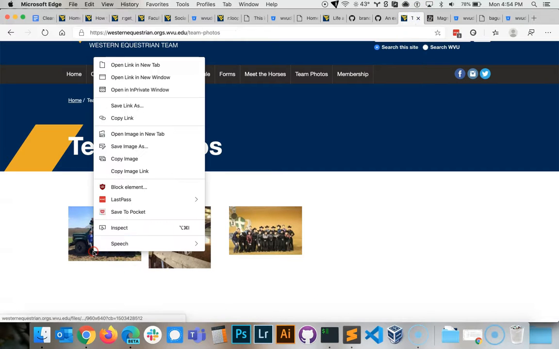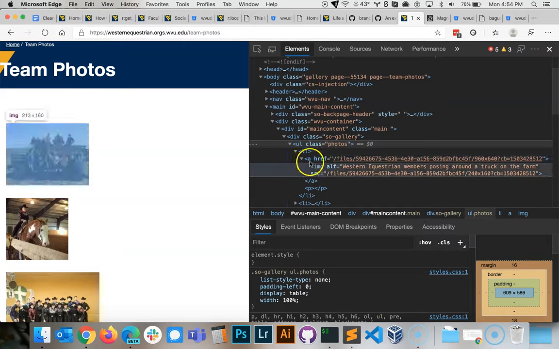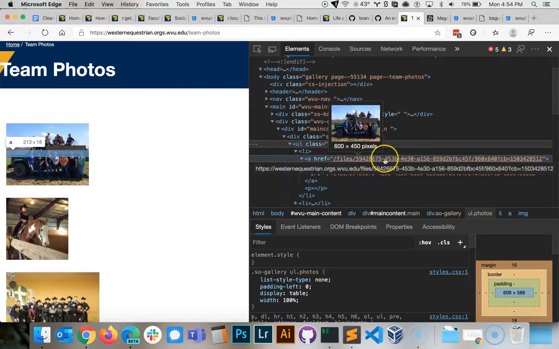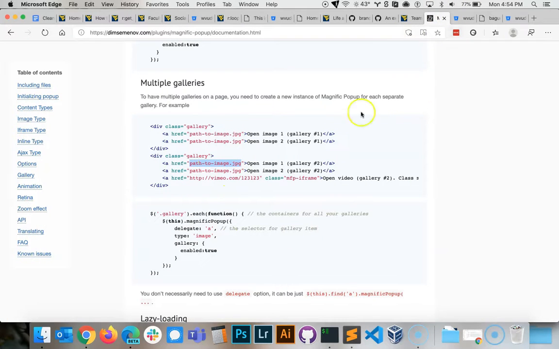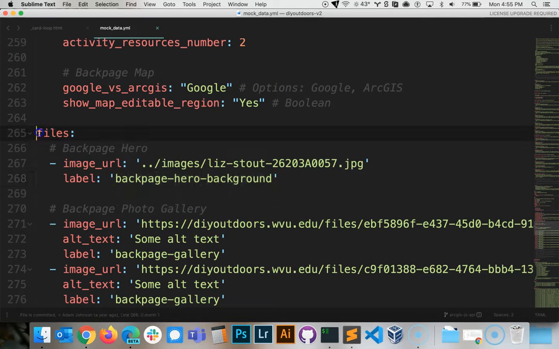So if we go in here and look at our images right here, you'll notice that it has this UL class photos. Every photo is in a list item, and it's outputting this anchor tag right here, just like it said in the documentation. So if some sort of JavaScript or jQuery plugin requires a specific markup in order for it to work, know that you can use CleanSlate and the r files tag to be able to output that markup the way they want it, so that you can hook up that plugin. And again, if you were going to use this on your local machine, you would add a files key and add your image URL here and add the appropriate label, and then you're going to be able to see it output via the tag itself.